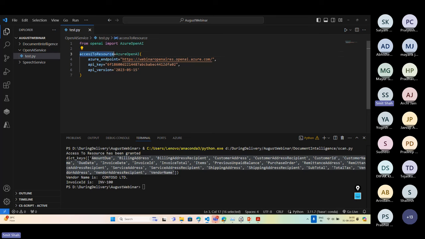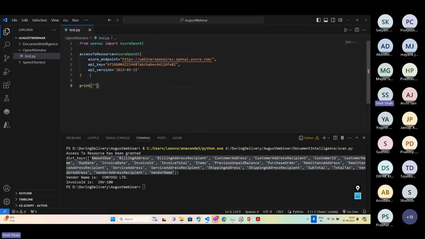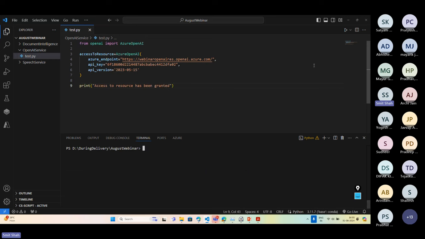Once access to the resource has been granted, let me print a confirmation message to the user that access to the resource has been granted. Okay, fine. Let's go ahead and run this. And fine, access to resource has been granted. Now let's go ahead and interact with the resource.